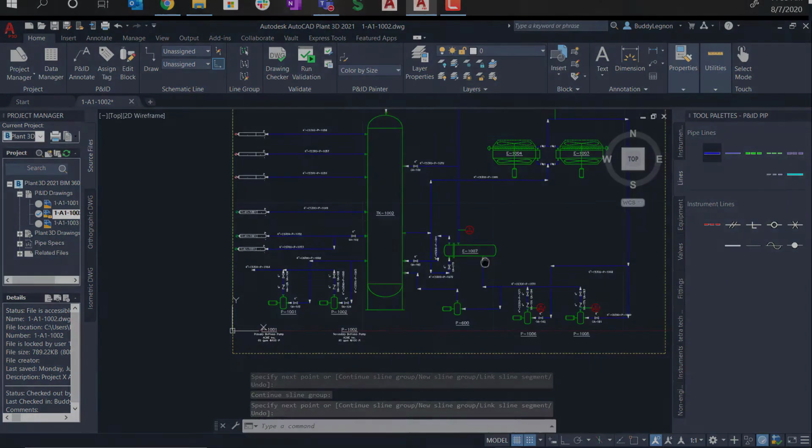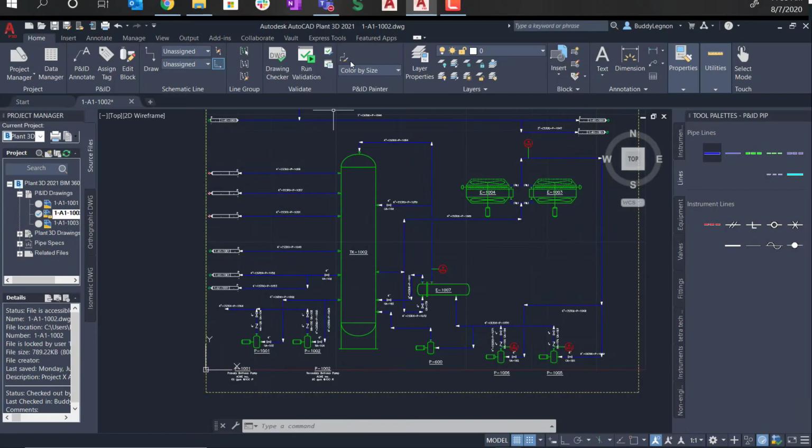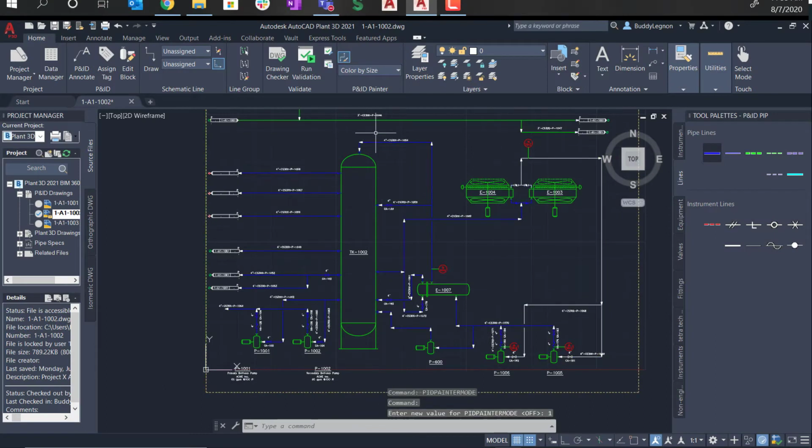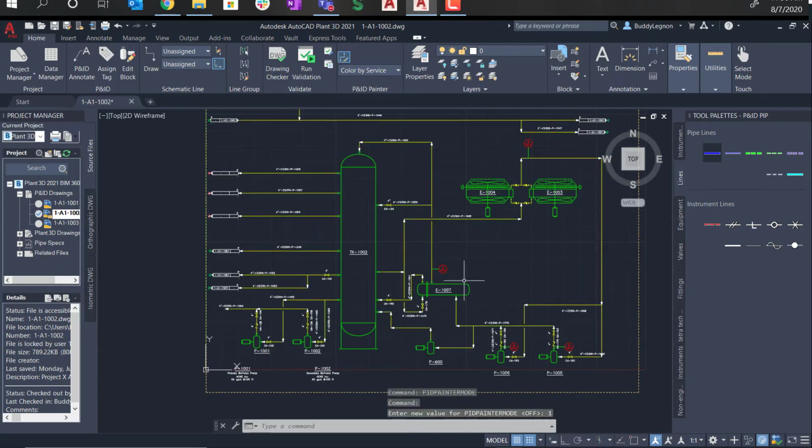In this section, we'll take a look at how to use the P&ID painter. You can default the P&ID painter to look for values based on service or based on size. And you can customize that further. As you see, as I paint the P&ID, I get consistency in color based on that size.